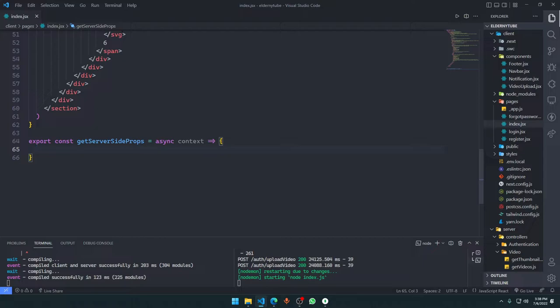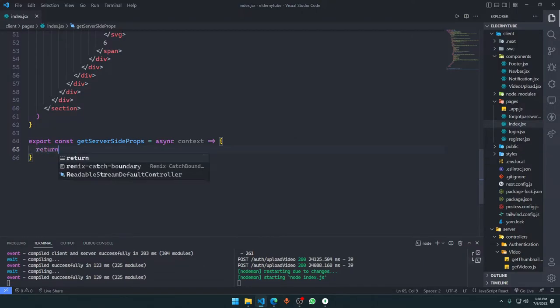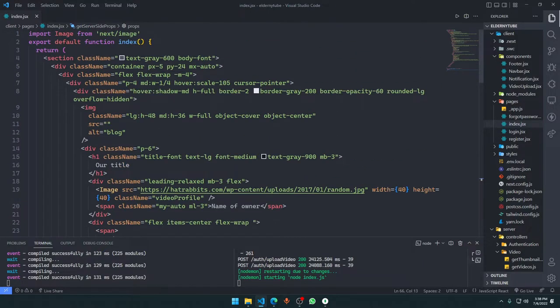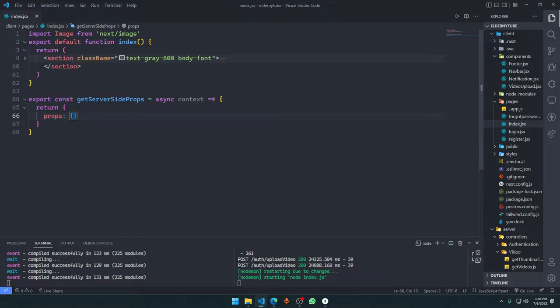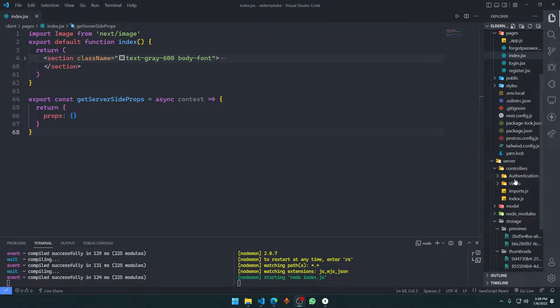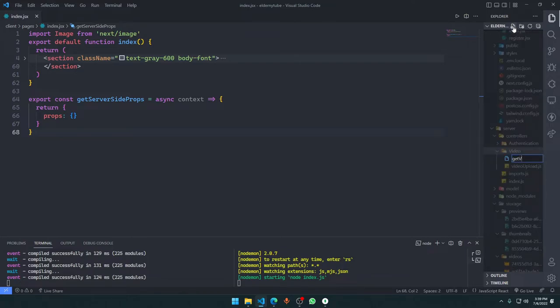Okay, what are we going to do now? Let me return empty props. So we'll return the props like this, and whatever data we give here, we can access in this index file. So we'll make a new controller here in the video controllers. We'll make a new file with the name getVideos.js.